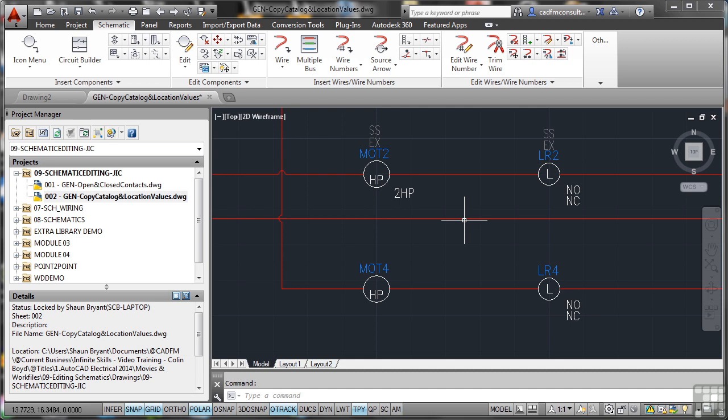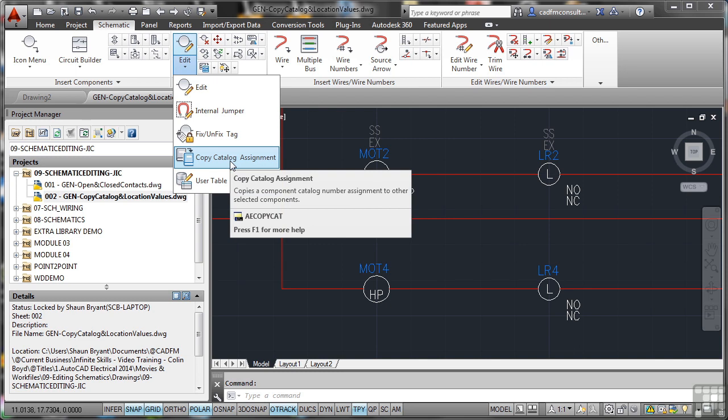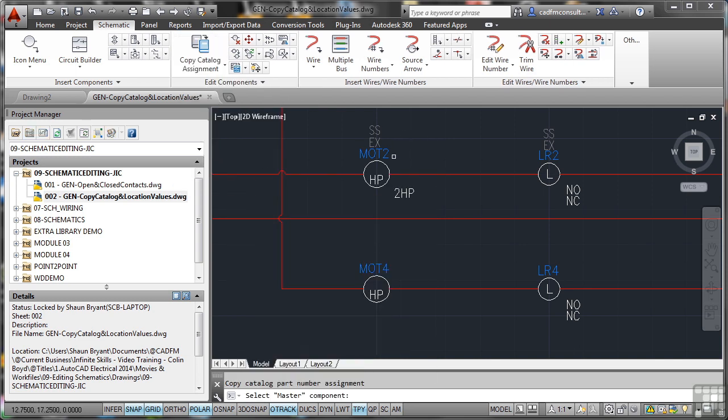Well, you can go and edit the component, but what you can also do, if you go to the Edit Component panel on the schematic tab here and click on the down arrow, you can copy the catalog assignment from one component to another. So I'll select my motor here. Now I've got snap and grid on to make component placement easier. So I'll switch that off now. Just makes it less jerky, as you can see.